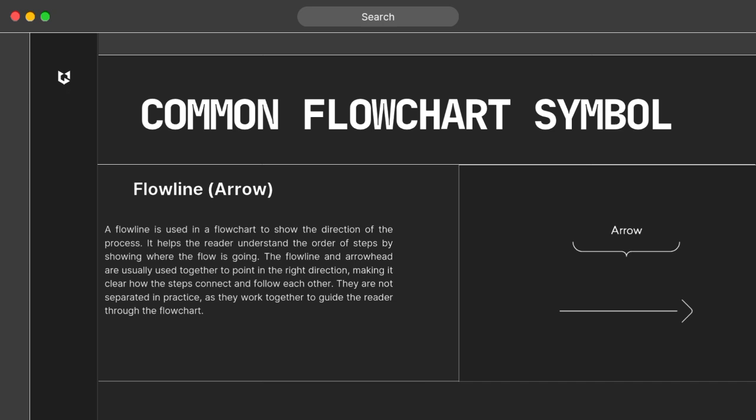The arrow symbol, the flow line. A flow line is used in a flowchart to show the direction of the process. It helps the reader understand the order of steps by showing where the flow is going. The flow line and arrowheads are usually used together to point in the right direction, making it clear how the steps connect and follow each other. They are not separated in practice as they work together to guide the reader through the flowchart.